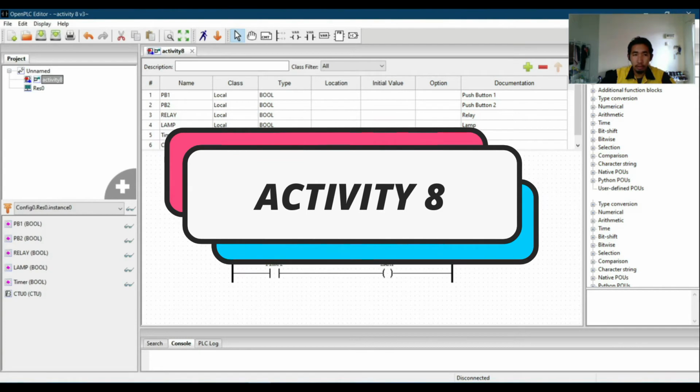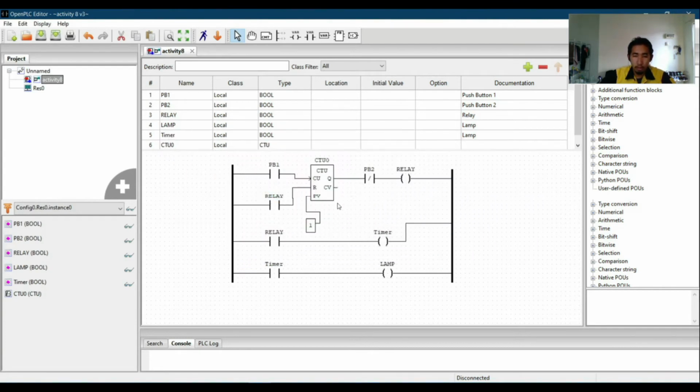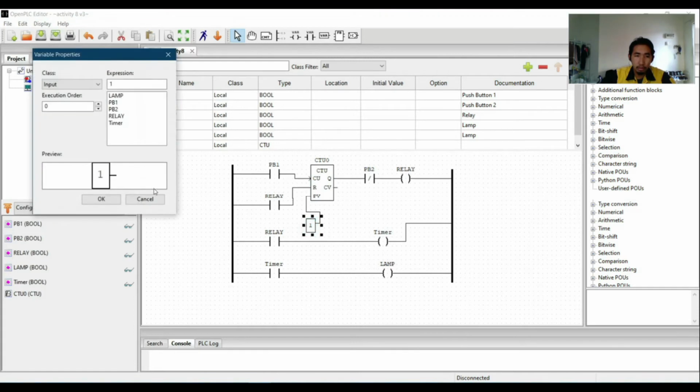For activity 8, this is the ladder diagram of activity 8. We have PB1, which is off condition, and PB2 is on condition. We have 3 relays, 1, 2, 3. We have 2 timers, we have lamp, and we have counter. The counter is set to 1.